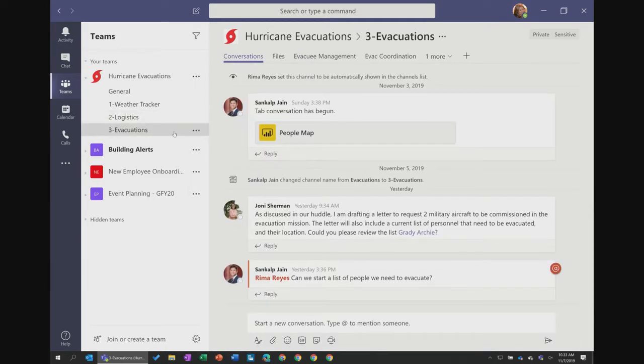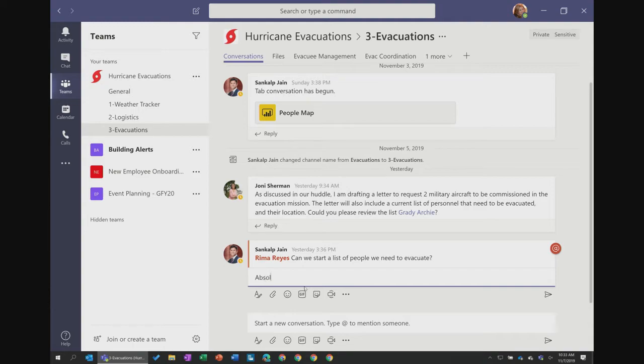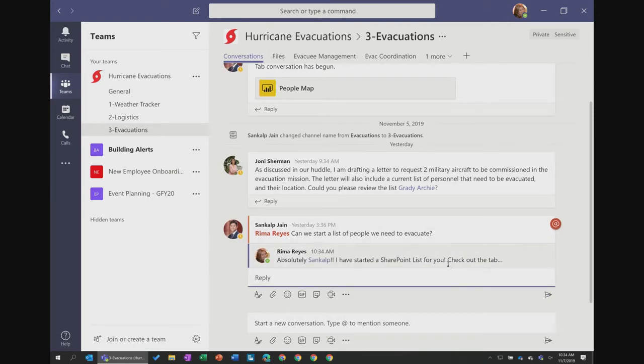All right, let's go to evacuations. This is where Sankalp actually did some really awesome work. Sankalp basically sent me a message yesterday, "Hey Rima Reyes, can we start a list of people we need to evacuate?" So I'm going to reply. And I know that Rima is a big SharePoint expert, so it has to be in SharePoint somehow. I knew it. That's great.